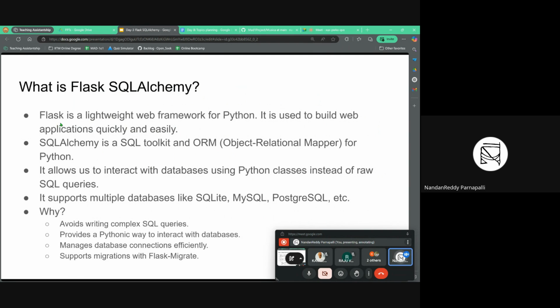First of all, Flask is a lightweight web framework for Python, right? With Flask we can build web applications quickly and easily. Whereas SQL Alchemy is a SQL toolkit and object relational mapper for Python. If you want to interact with a database, you need to know SQL. With SQL, you can extract data and do some operations like that. But if you don't know that, it will be difficult if you want to get a user's details. You have to write a script, then you have to extract.